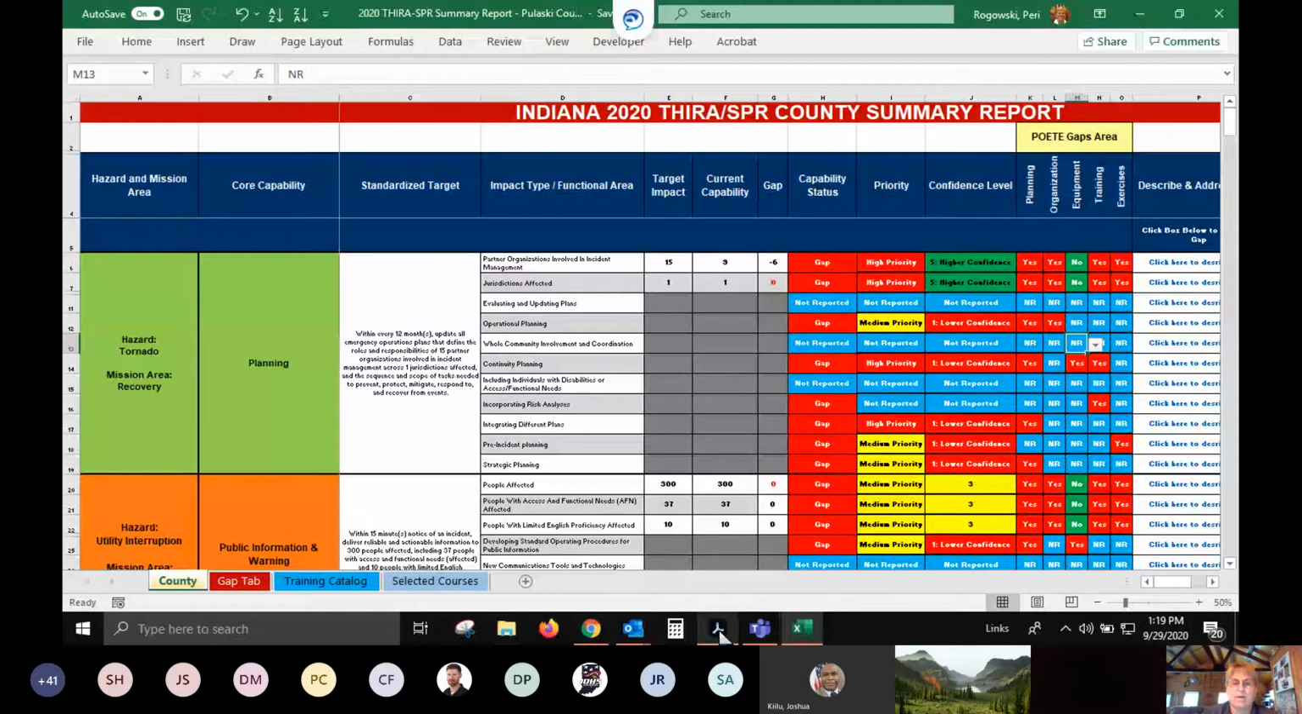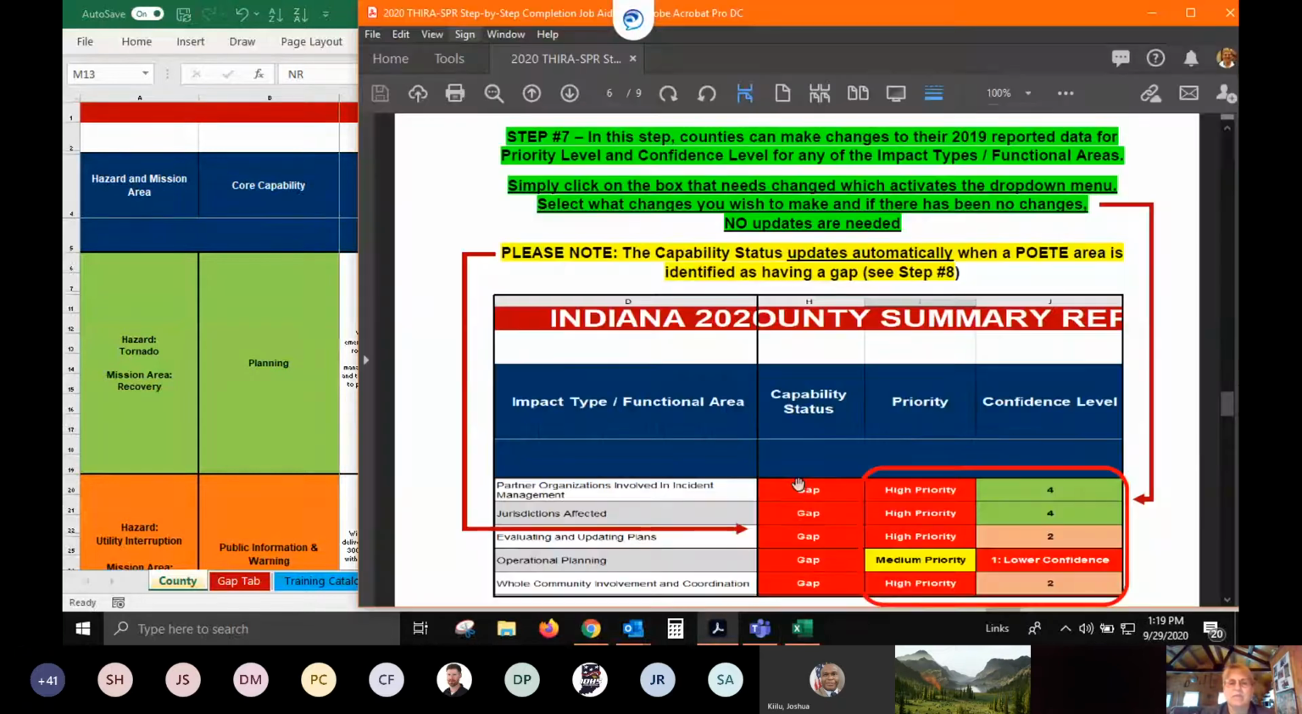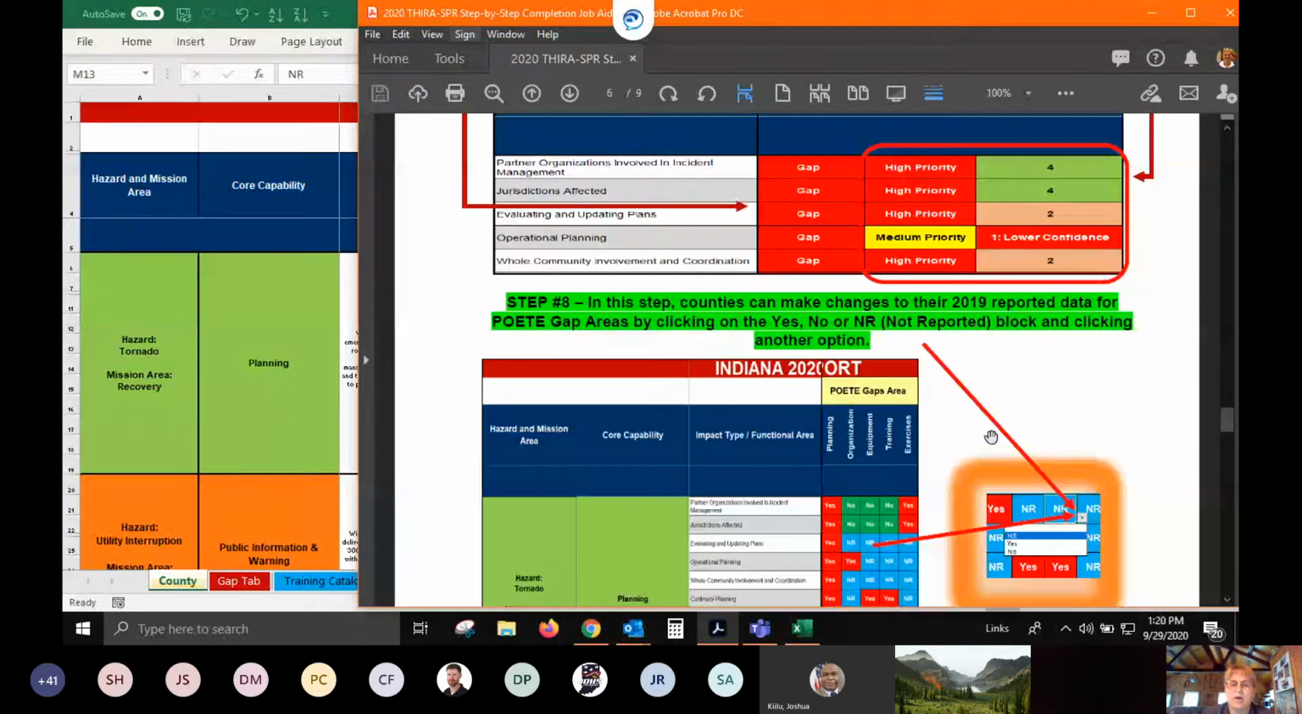All right. So sliding down here to step 7. So here's where you can make your changes to your 2019 reported data. You can make your changes to your priority level, your confidence level, and any other areas that you need. Now, like I noted before, the capability status will update automatically when a POETE area is identified as having a gap, which you see here that I just showed you. It will automatically change from an NR to a yes.